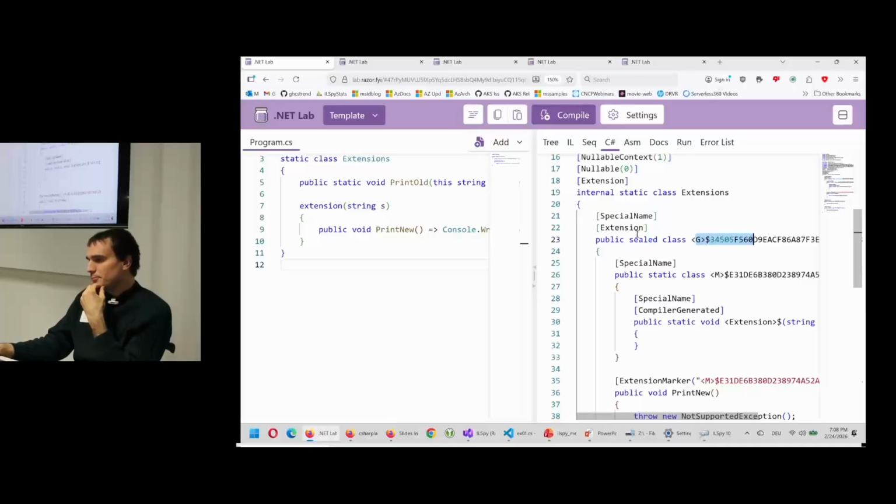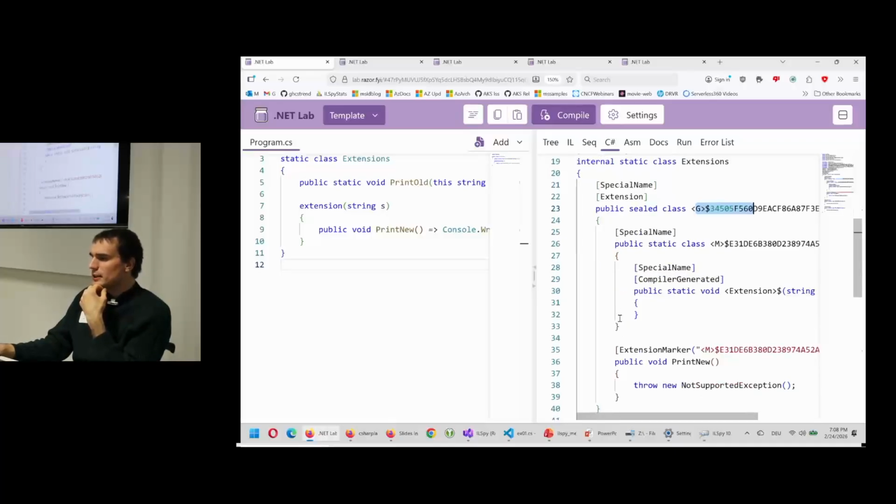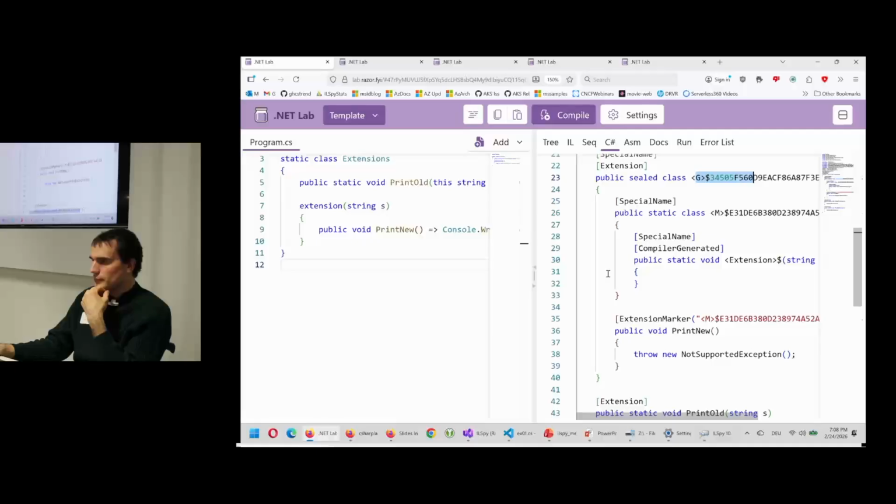And because there are two nested classes involved in the structure of the metadata of extensions, that's what made it hard to implement in ILSpy, because we somehow need to remove one level now.